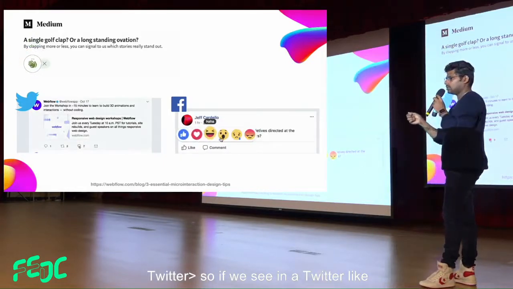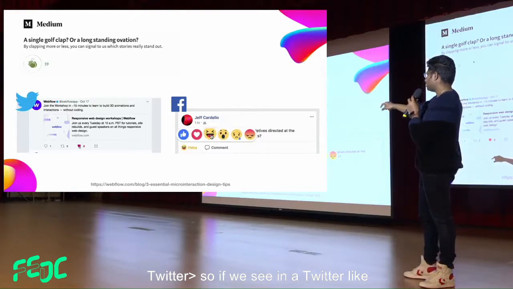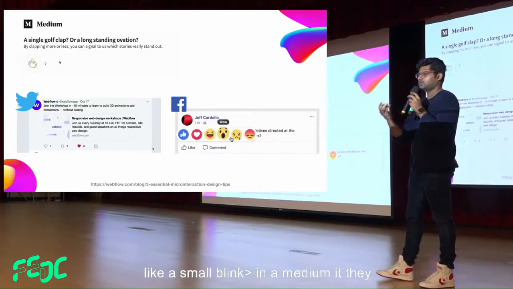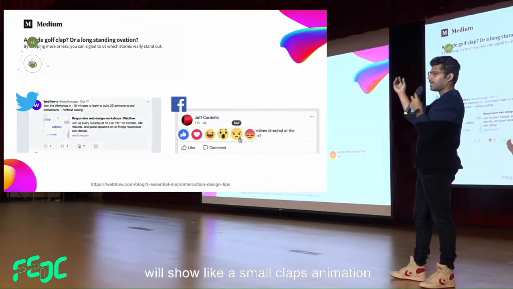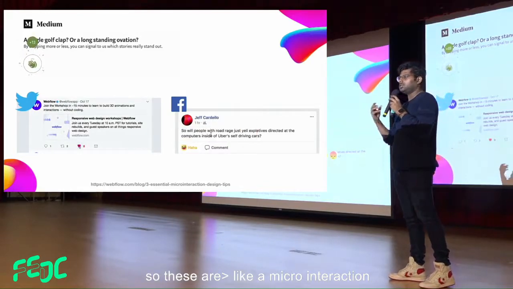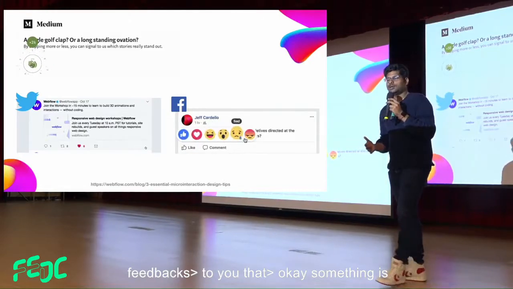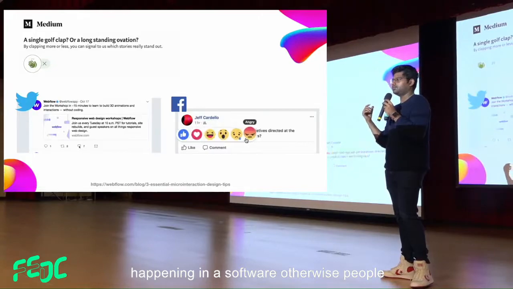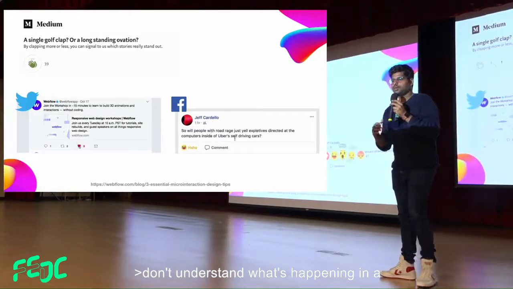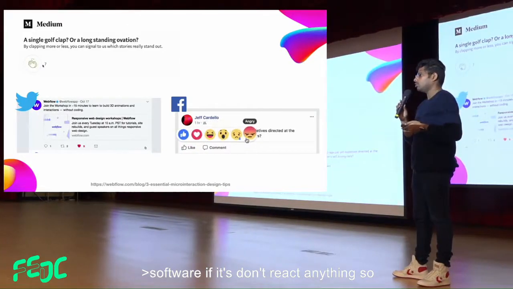Companies like Twitter: if you press the heart button, it will give a small blink. In Medium, they will show a small claps animation. These are micro interaction feedbacks to you that, okay, something is happening in the software. Otherwise, people don't understand what's happening in a software if it doesn't react in any way.